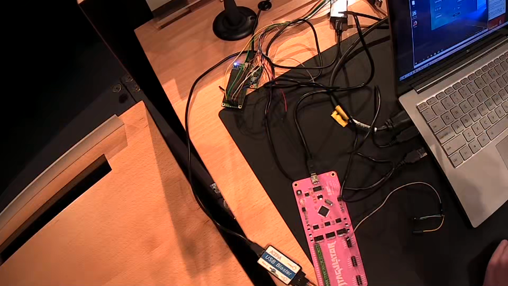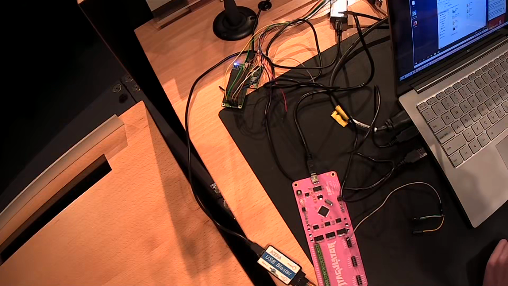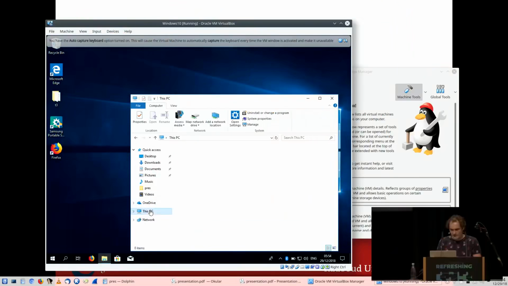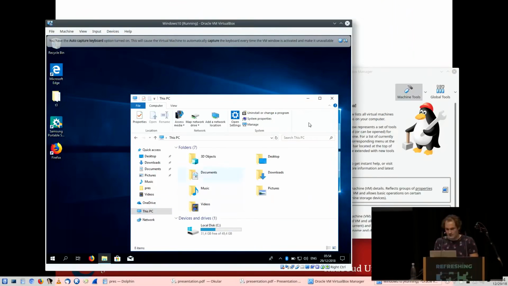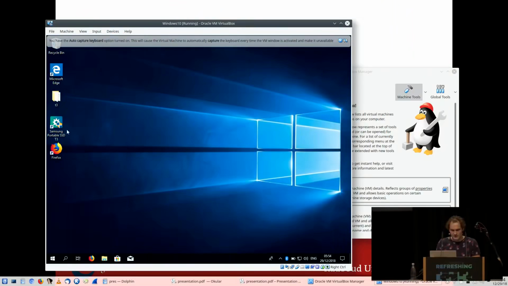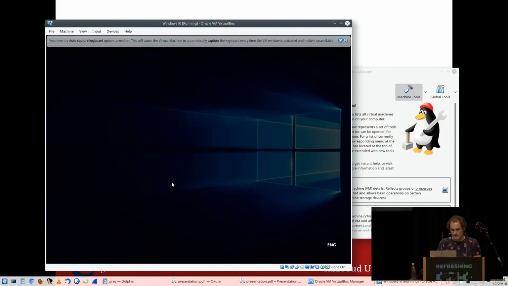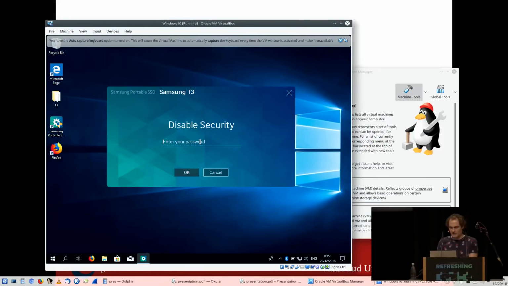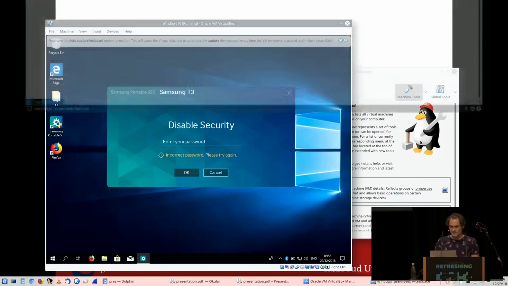So it says security enabled. If I go into here, as far as I know, this thing's connected. Yeah, it's not there. So if I do this, yes. Then security is set to enabled. So if I now want to disable security, I'm just going to go for an arbitrary password, and that's incorrect. Okay, so far so good.